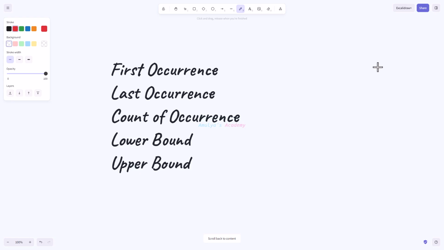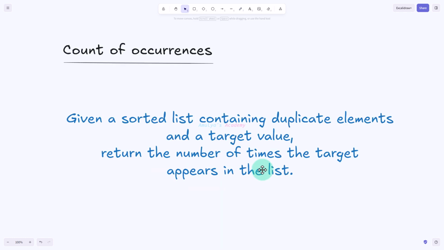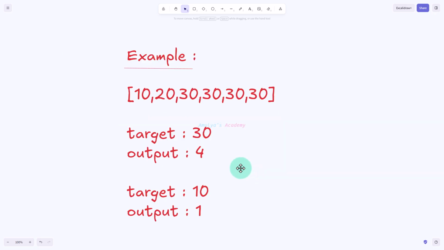Next, using this lower bound index and upper bound index, we can calculate the count of occurrences. That is, counting the number of occurrences of a number in a sorted list. For example, in this list, if I take target as 30, it appears 4 times. If I take target as 20, it appears only once. If I take target as 10, it appears only once.